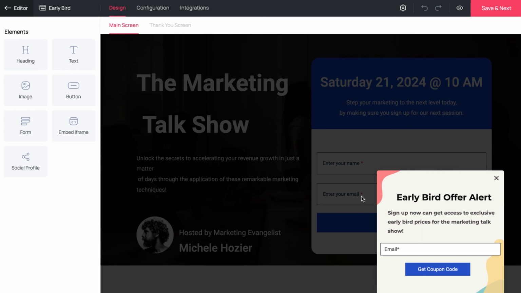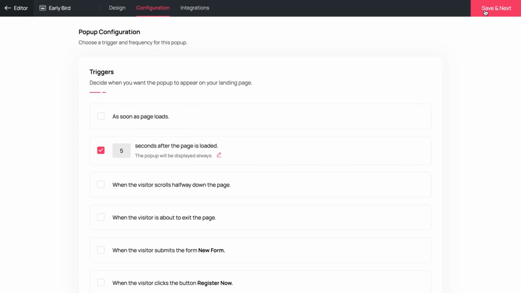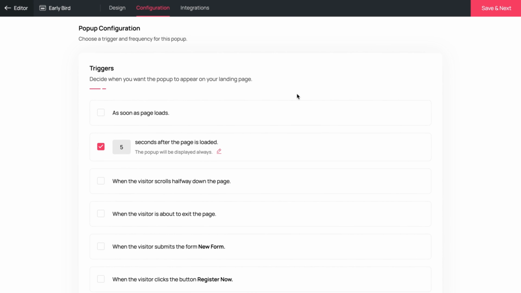When users are exiting from your page, you can recapture their attention by using a pop-up that gives early bird offers. When users submit this form on your pop-up, they will be sent a coupon code that can be redeemed when they make a purchase. Now, let's set the trigger for the pop-up. We have lots of triggers here. Let us set it to be displayed 5 seconds after the page loads. This will help reduce the hesitation time for users.